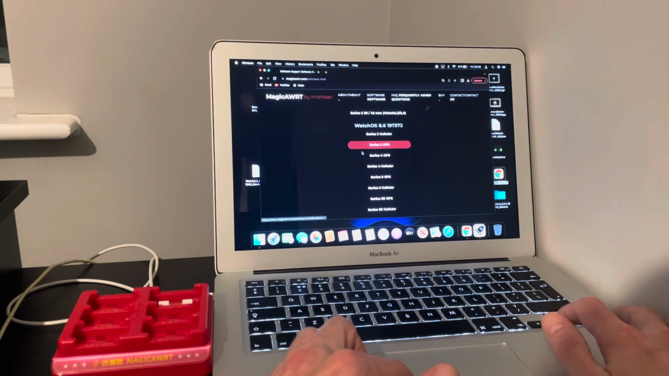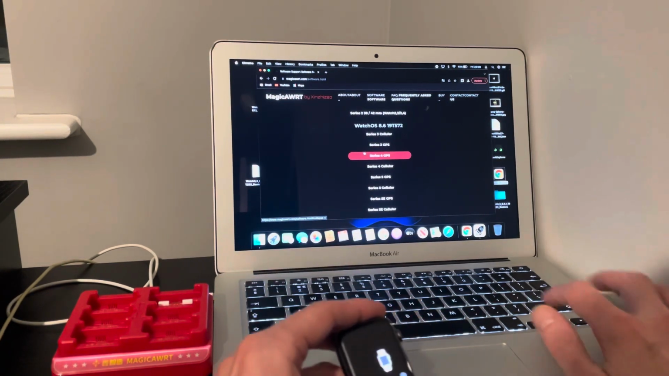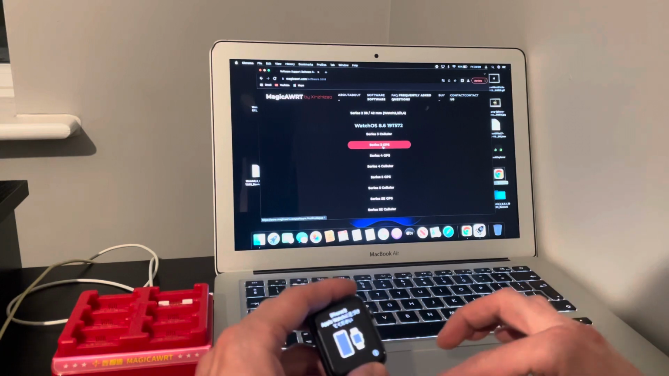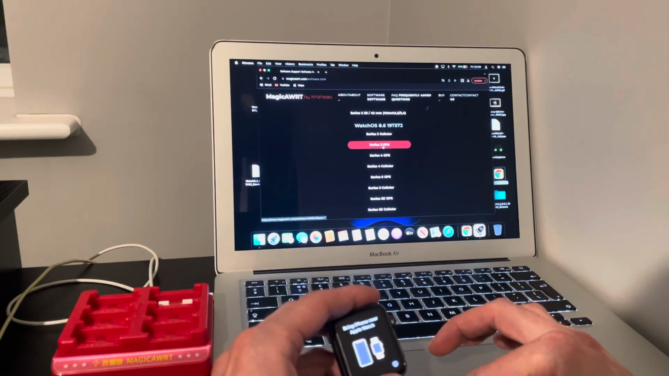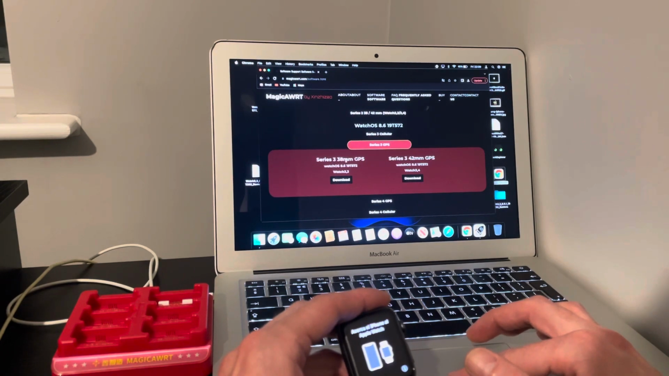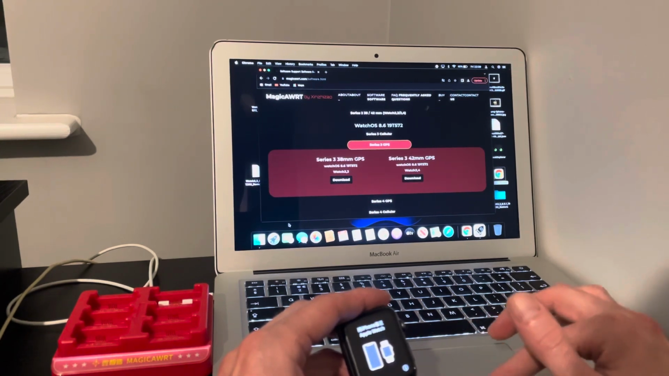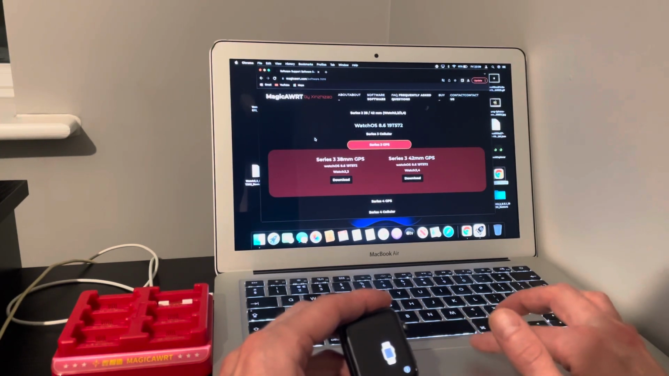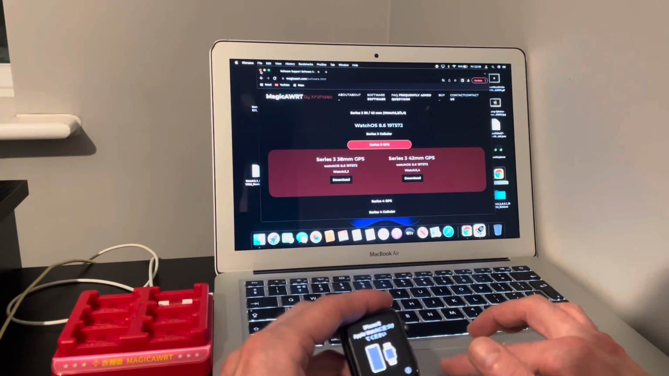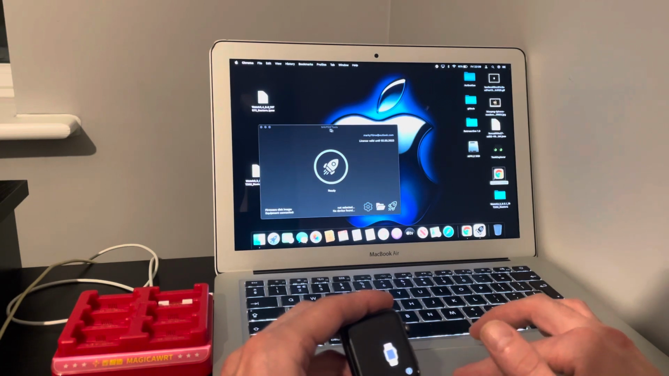The watch I'm currently using here is a Series 3 GPS. So you go like that, and if it's a 38mm, download it. If it's a 42mm, download that. Once you've downloaded it, just drag it straight to your desktop, and then you're good to go. So what you need to do now on M4 IPSW Tools.